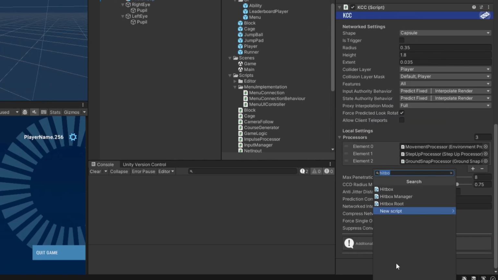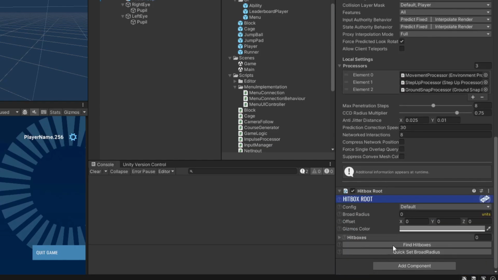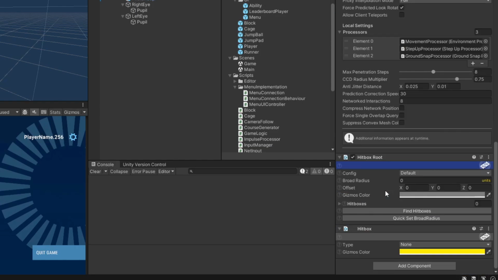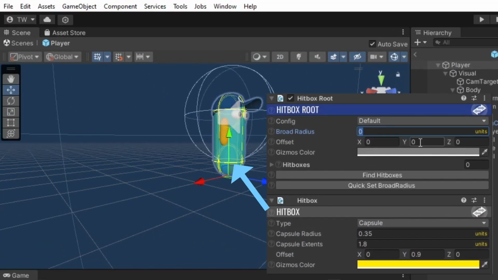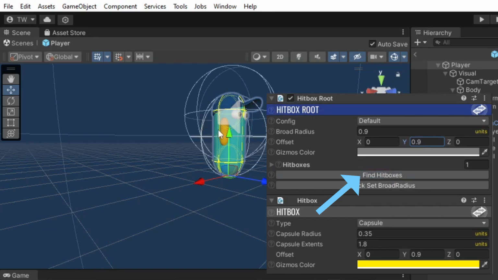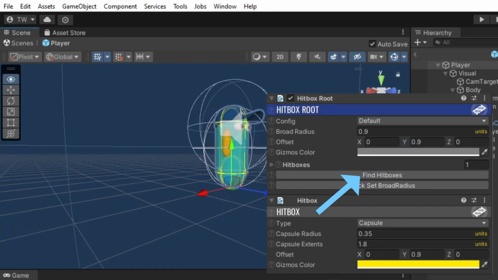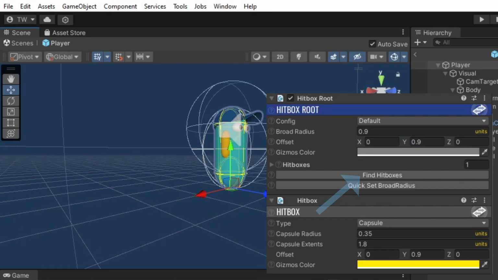First off, we need to give our player prefab a special hitbox component, which also requires a hitbox root. Set the values as shown so they fit the player's shape. Make sure the hitbox, shown in yellow, is entirely inside the hitbox root's radius. This should automatically be the case if you click Find Hitboxes after resizing the hitbox, but if you make further changes to the hitbox's size or position, you should double check the hitbox root's radius again too.